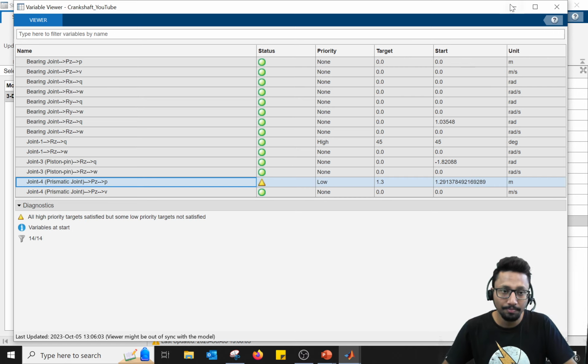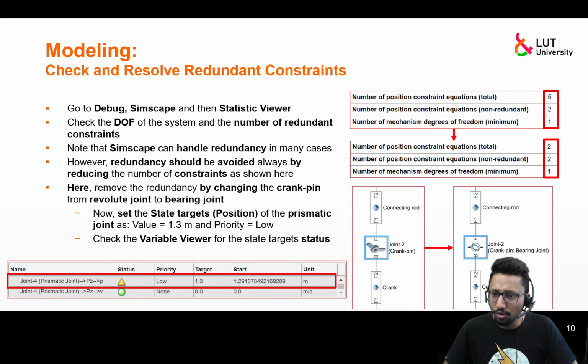So let's go back to the model, and actually let's go back to the slide. Let's see if everything is defined the way we want it to be. So of course I have taken care of this slide as well.